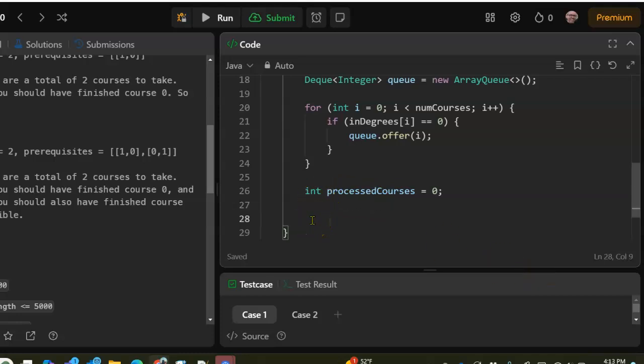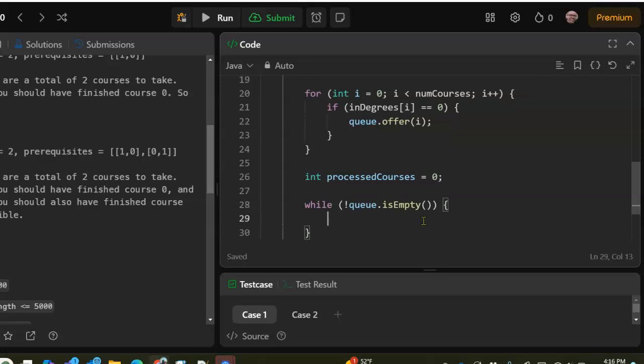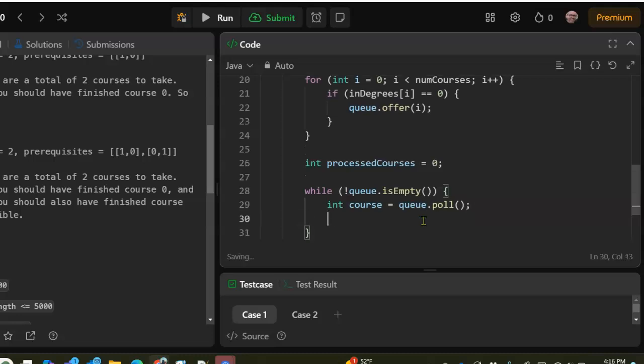All right. While not queue is empty. All right, while the queue is not empty, let's see, dequeue a course. Course equals queue.poll. And processed courses, we can increment it because we got a course off of there. All right.